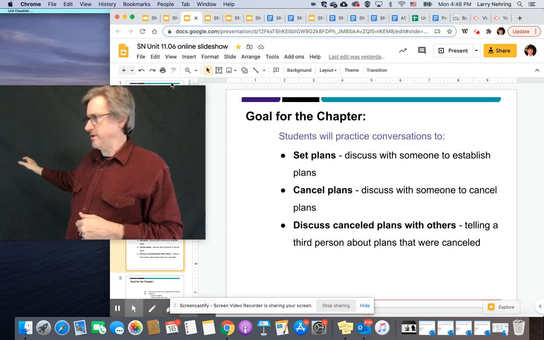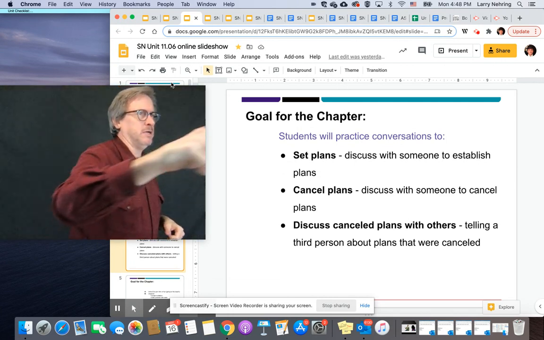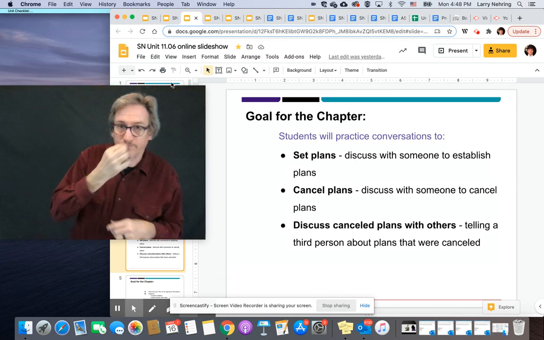A lot of shadow back here. It's very odd. Okay, anyway.